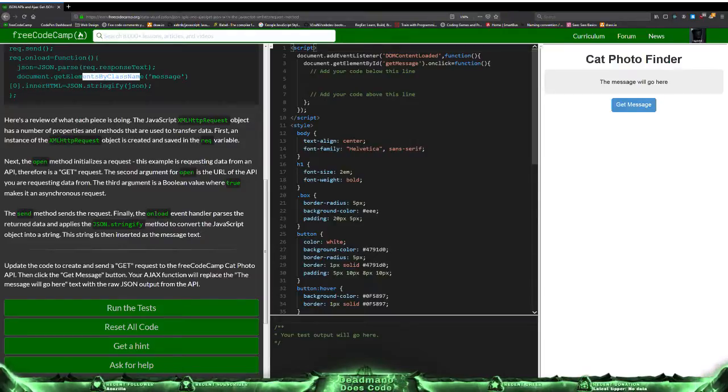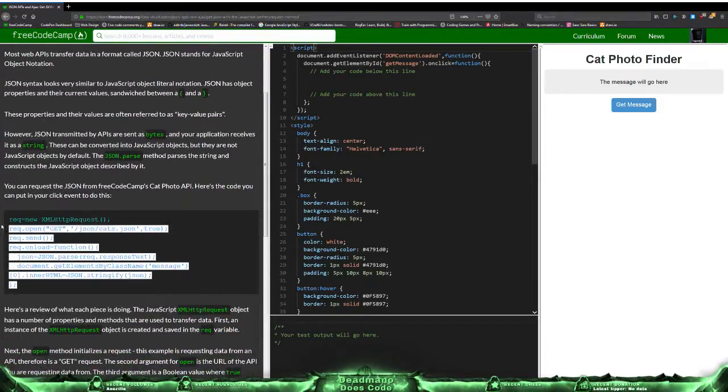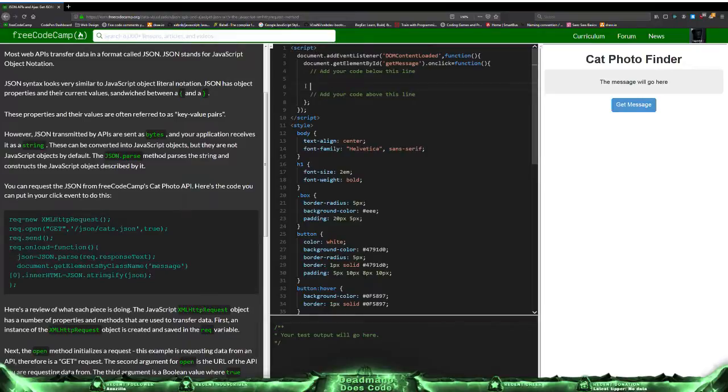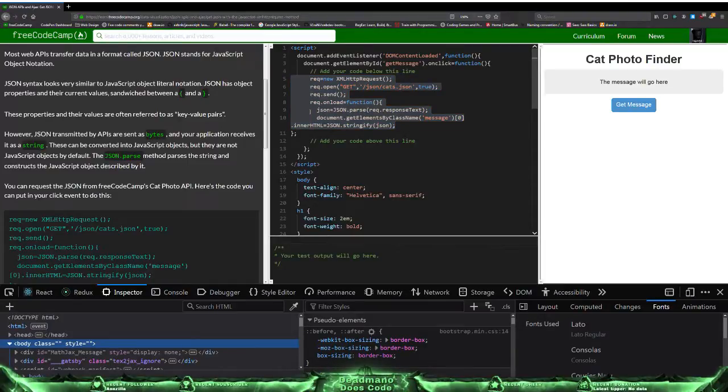Update the code to create and send a GET request to the freeCodeCamp cat photo API, then click the Get Message button. Your Ajax function will replace the "The message will go here" text with the raw JSON output from the API. Let's go do that. And let us also check our browser, shall we?